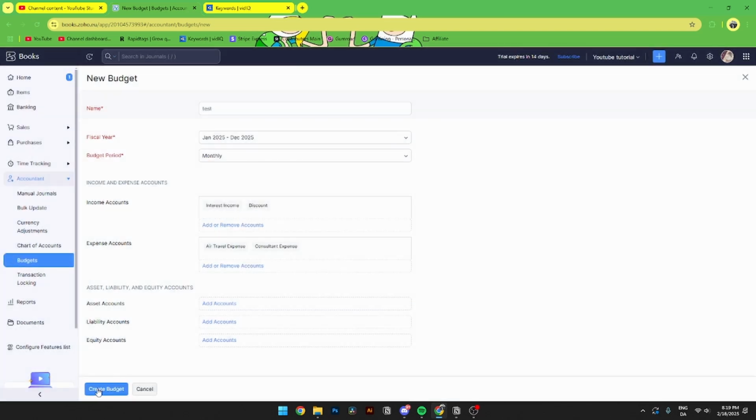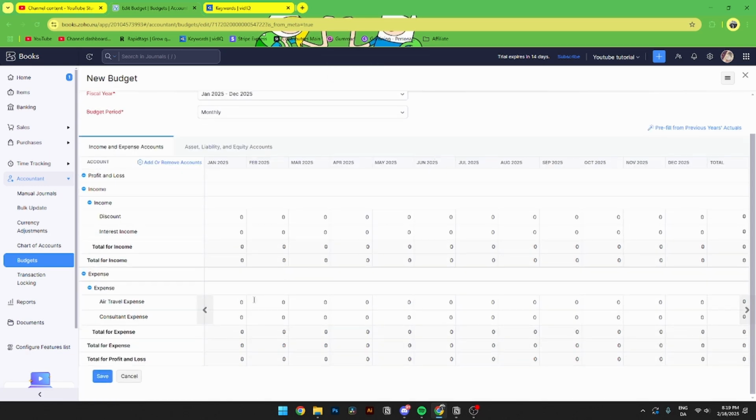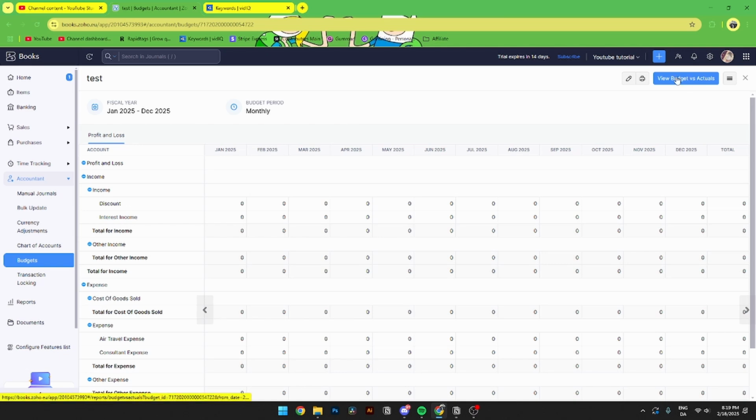Then from here, when you're done with that, you need to click the Create Budget. And then from here, you can see the budget created successfully. Here, you can go down here and click Save one more time. And then from here, you can view the budget versus actuals over here. And that's how you do it.